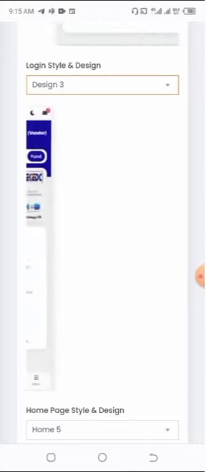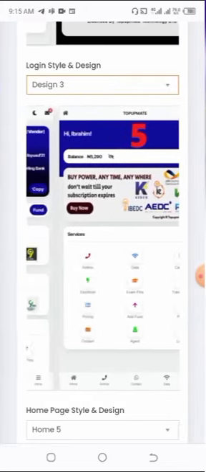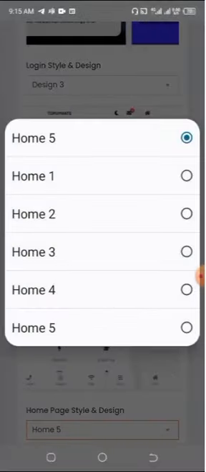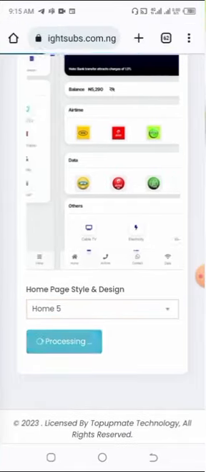So basically, I like this number 5. Me, I like this number 5. So I'm going to stay with number 5. Then I'm going to click on update. So this has been set for me.